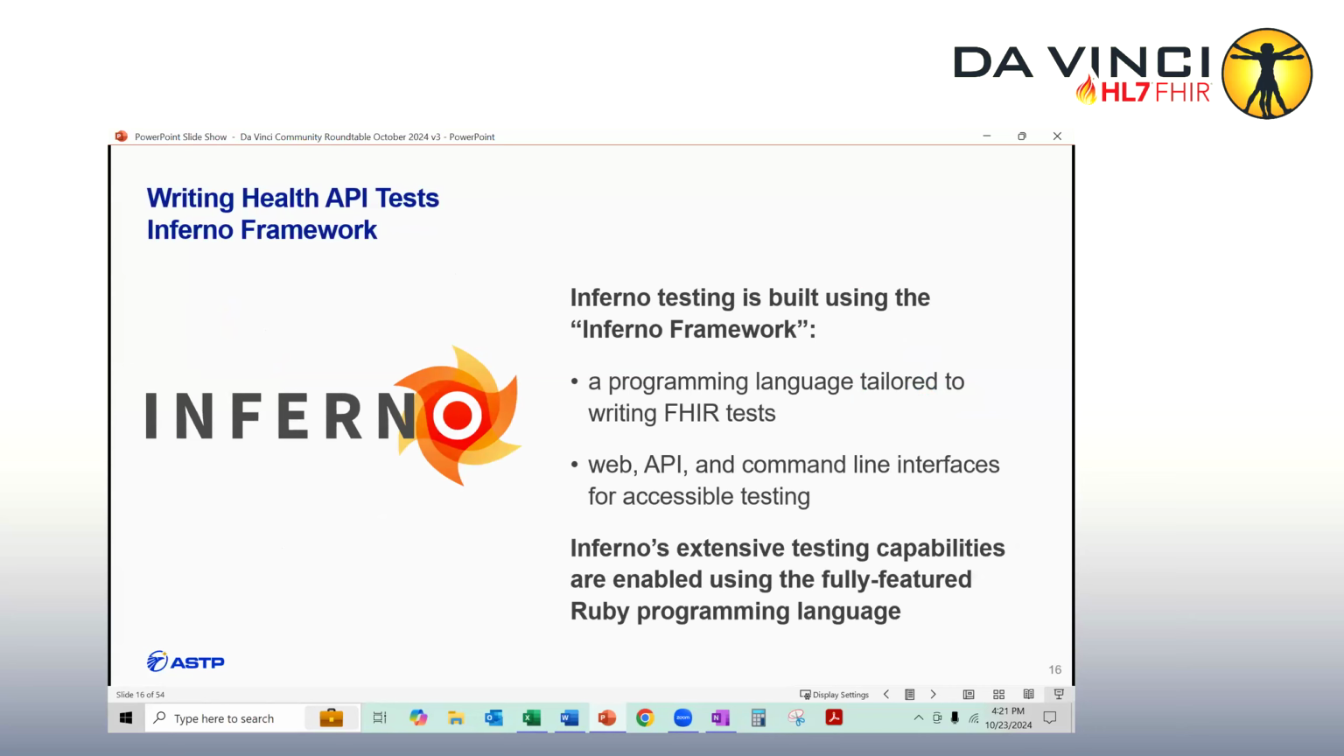So going into more detail, the heart of Inferno is the Inferno framework. And the Inferno framework is a collection of capabilities that enables writing tests for the FHIR standard, as well as other standards and specifications. And there's two main components of the framework that I want to highlight. So first is that Inferno is powered by a programming language tailored specifically to make authoring FHIR tests easier. And this is referred to as the Inferno domain-specific language. And this language reduces the burden of writing tests and maintaining that testing infrastructure.